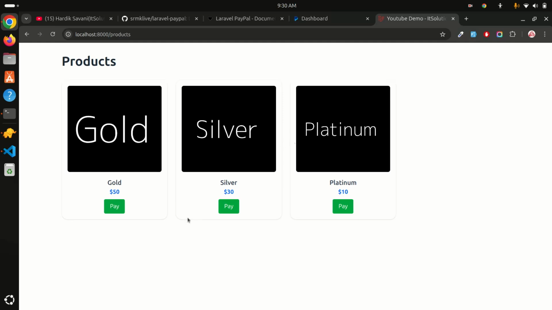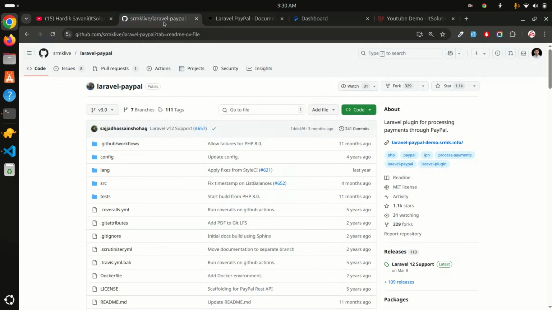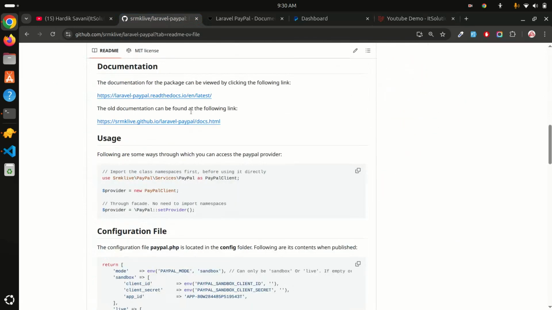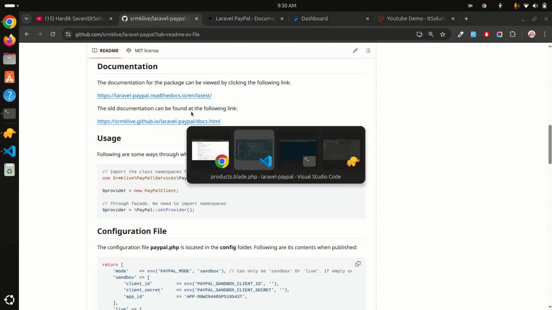Okay, so now what I need to do next, if I click on the pay, then it should redirect to the PayPal checkout. So what I'm going to do, before we start on that, if I click on it, we are going to use the Laravel PayPal composer package to do that one. So let me create a new route first.